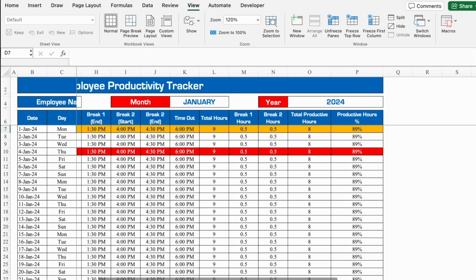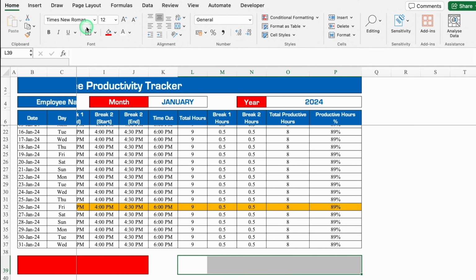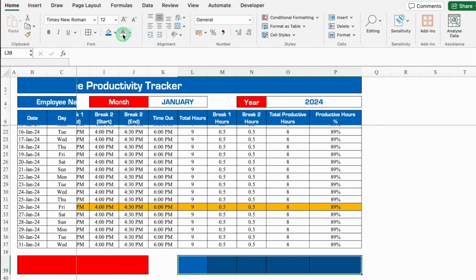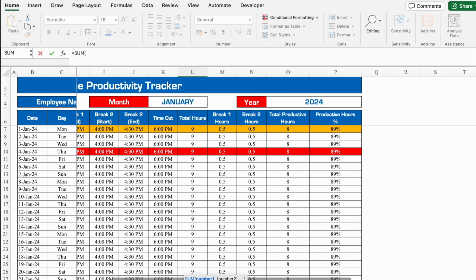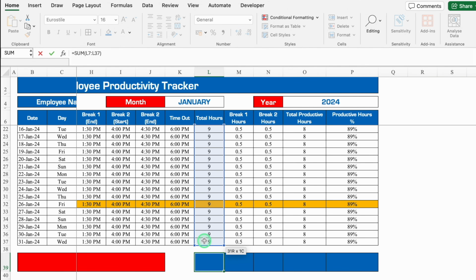Now we will come to the right and we'll come down. We'll select this, we'll go to home and we'll create borders. We'll put some color over here, we'll change the font color. We'll change the font style, we'll make it bold. We'll increase the font size. Over here we will do the total and the formula will be equal to SUM, bracket open, we'll go on top, we'll select total hours from the top, we'll close the bracket and we'll hit enter.